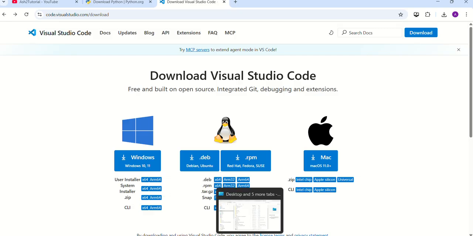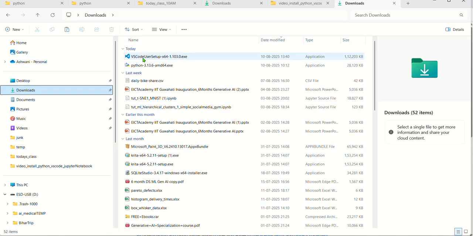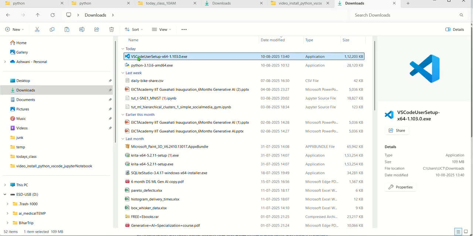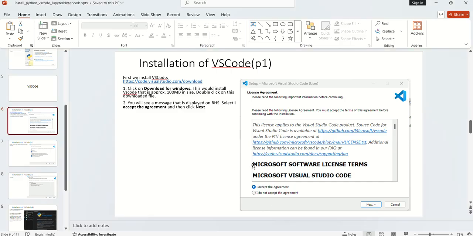All right. So after you download it, it's going to be in your download directory. So let's go to the download directory, and there it is. Just make sure you double click on this. I'm going to get this message because I already have VS Code installed on my machine. In your case, if you have not installed VS Code, you're going to get this message.